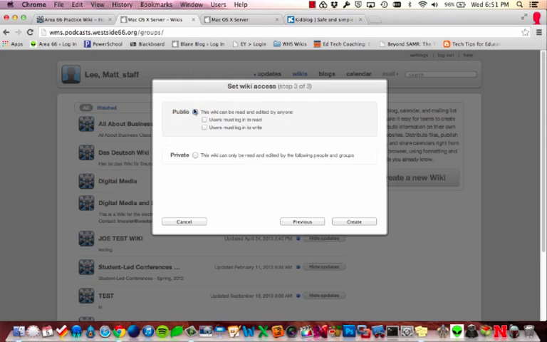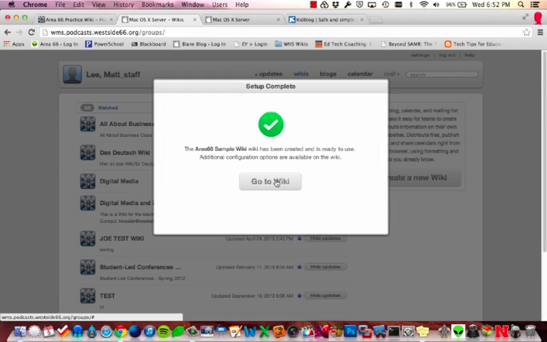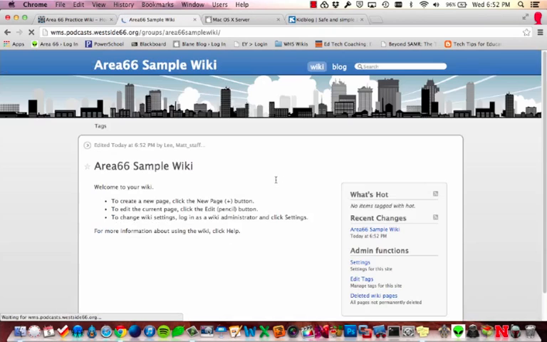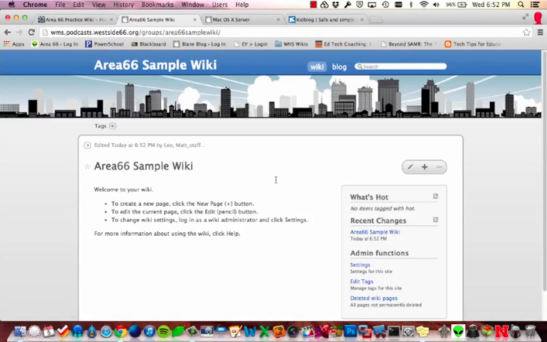Here are my permission options. So I can say this wiki can be read and edited by anyone, or nobody except the following people can read and edit it. I think in this case though, I'm going to make users log in to write, but not necessarily log in to read, because I want everybody to be able to see it. I can click create, and then in a second here, it'll actually pop up with my wiki page that I can go in and edit. Okay, now I can click go to wiki, and it's going to take me to my brand new wiki page.